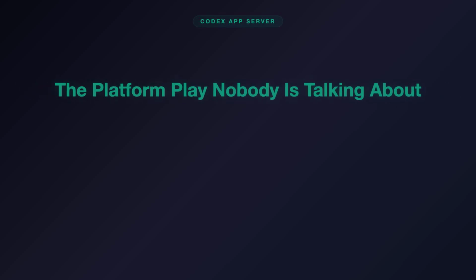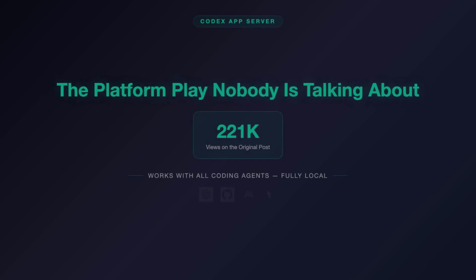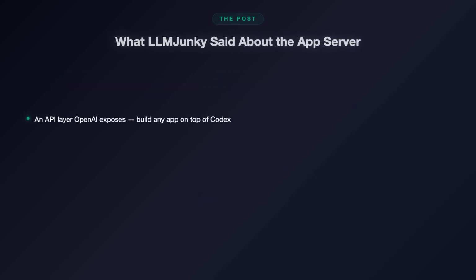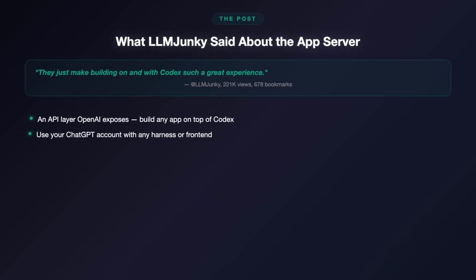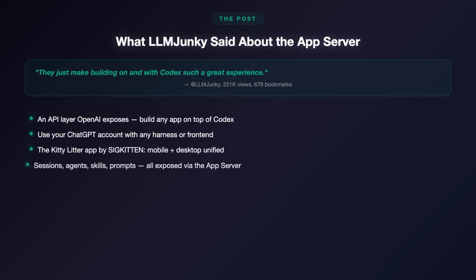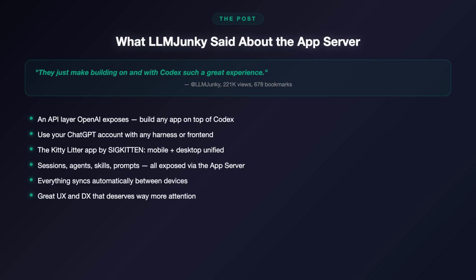This video is about building on the Codex App Server, a platform that works with all coding agents, including the current setup, and runs fully local. The Codex App Server was such a brilliant stroke of foresight that really does not get enough attention. Not only are you allowed to use your ChatGPT account with any harness, but you can build your own apps directly on top of theirs. They just make building on and with Codex such a great experience.